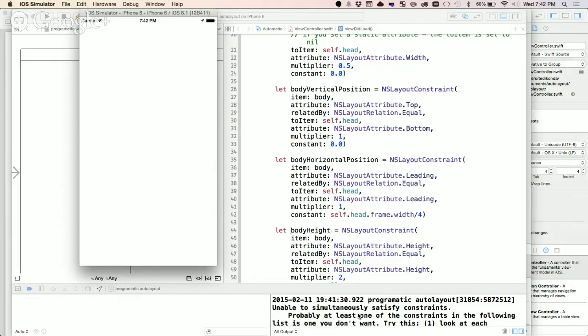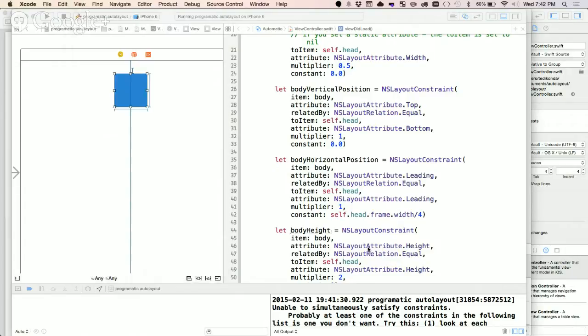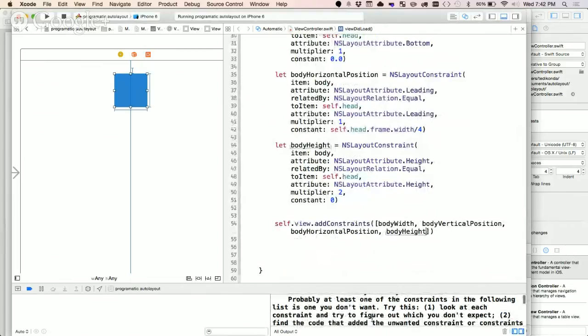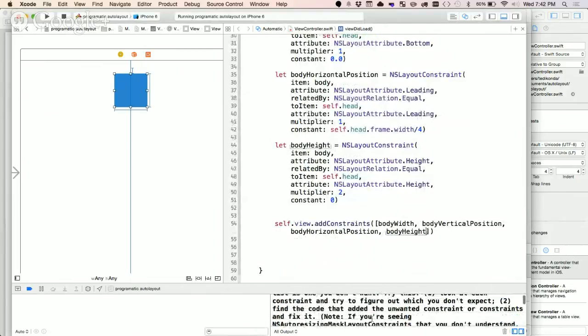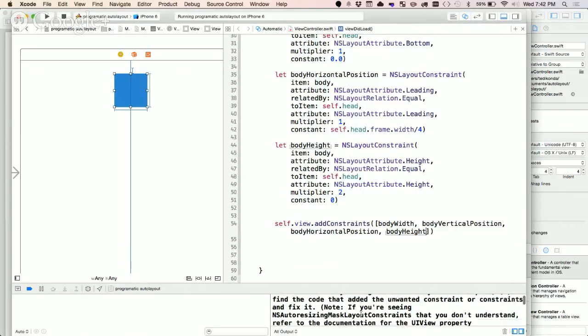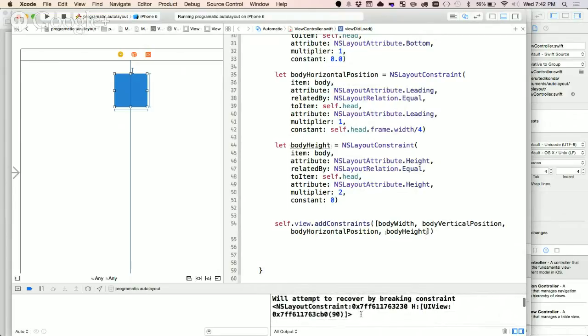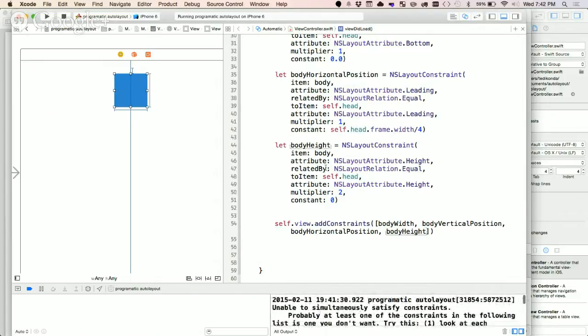You scroll down on the... So there's some kind of conflict with our constraints. Does it have something to do with your body? I always laugh when you get error messages like that.